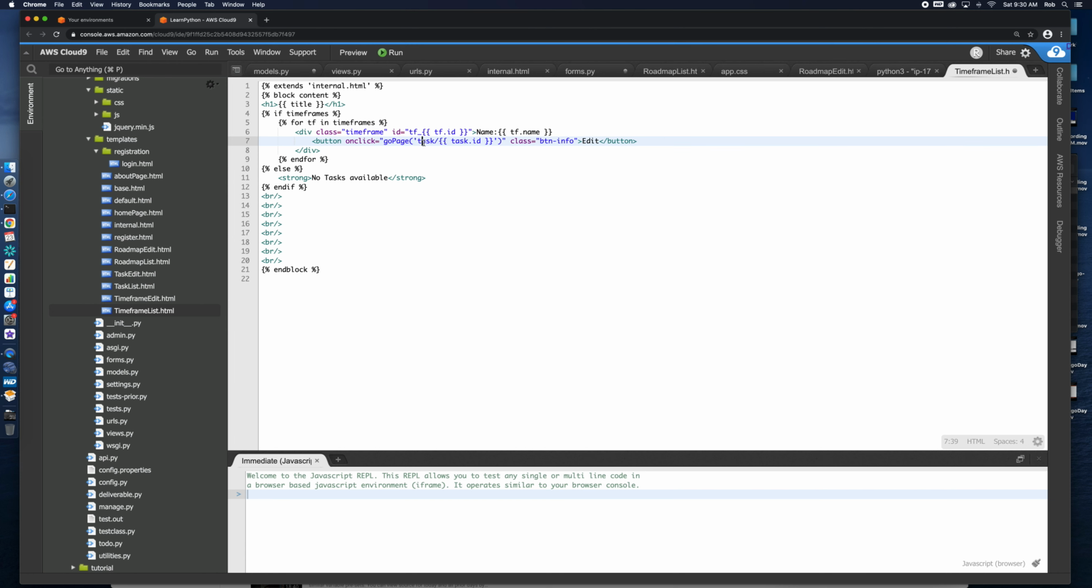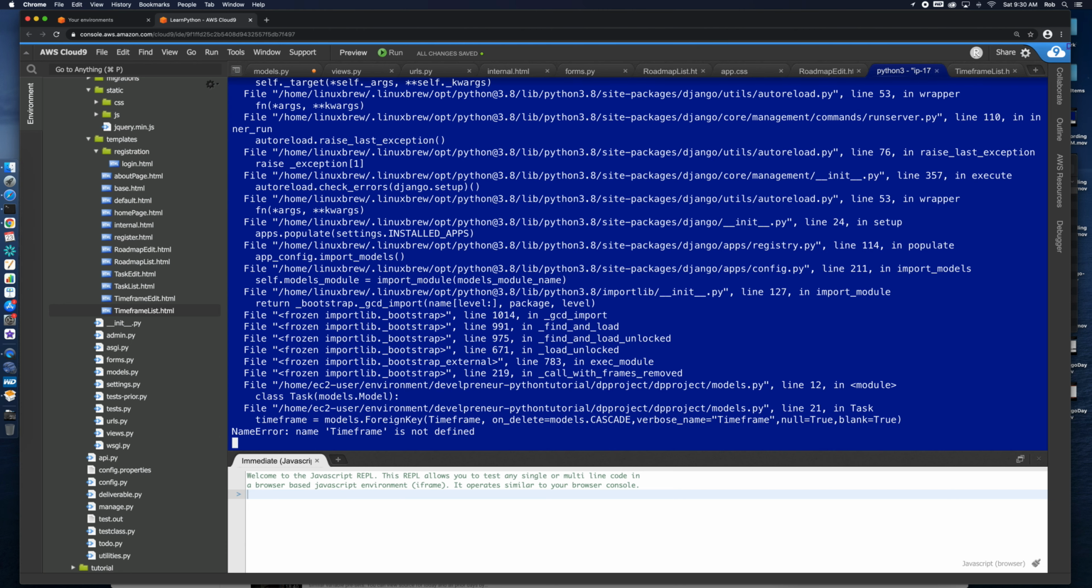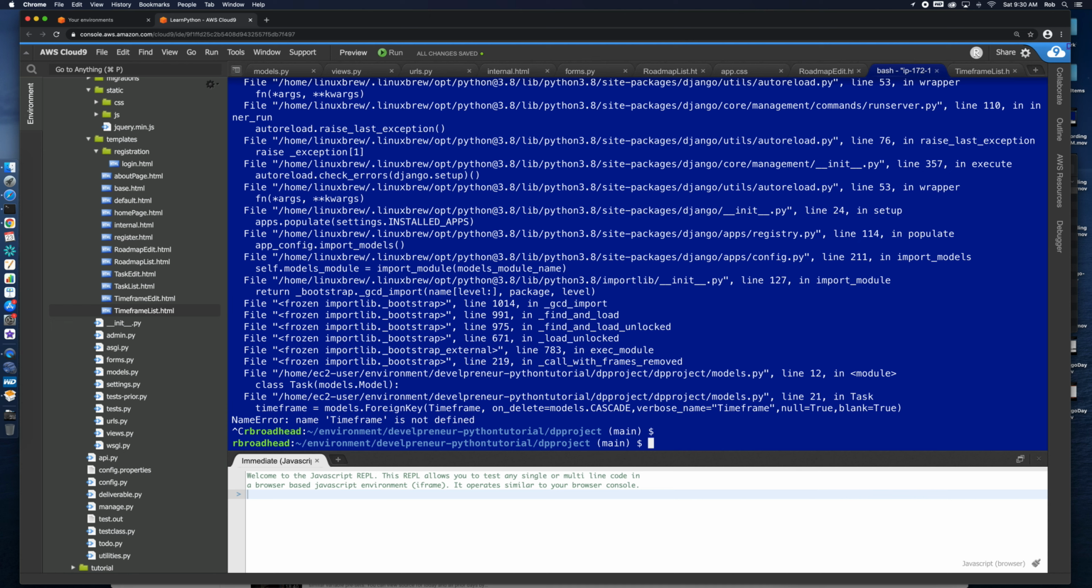And so it's going to go to time frame, and it's going to be time frame ID. No time frames available. And so that's going to give us our listing. Let's see. I think we'll do a file save all. So let's go play around and see if we can do our, whoops, well, that's right, that won't work. So I want to do make migrations because we made some changes to the model.